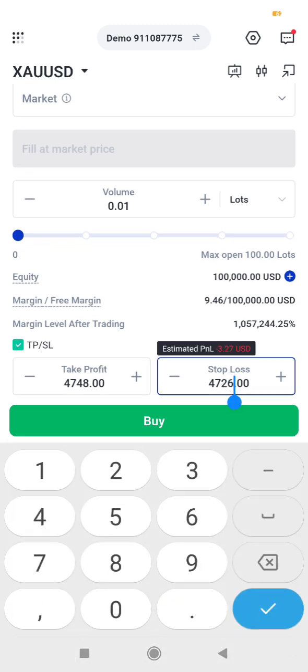You see it written estimated PNL. That's it. That's how much you are risking. So the good thing about the VT Markets trading platform is that it allows you to see how much you will lose if you set your stop loss at this level that you added here, at this price level.